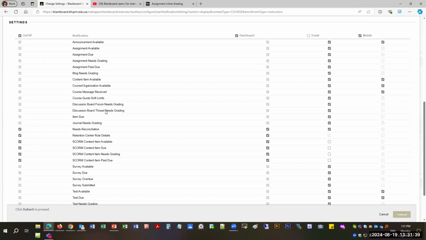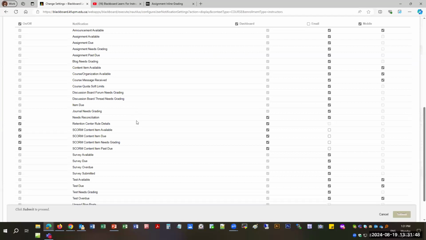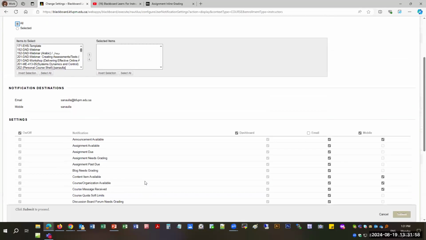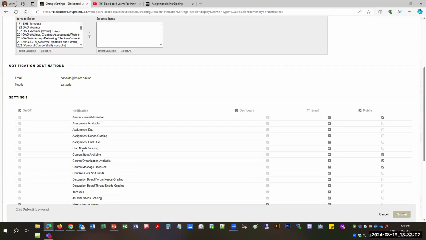Some of these notifications are essentially for instructors. For example, the assignment submission. If somebody has submitted, you will get a notification that one of your students has submitted an assignment. And some notifications are for students only. For example, if there is a new assignment available, or if there is a new grade that has been posted, and so on. So instructors and students can customize any specific notifications depending on how they want to do it.